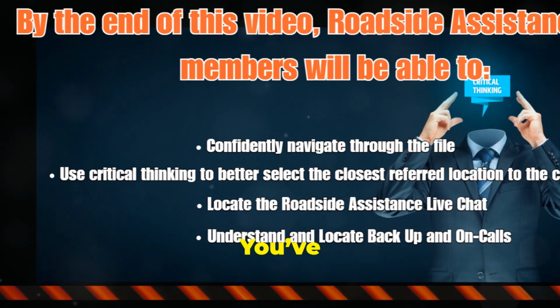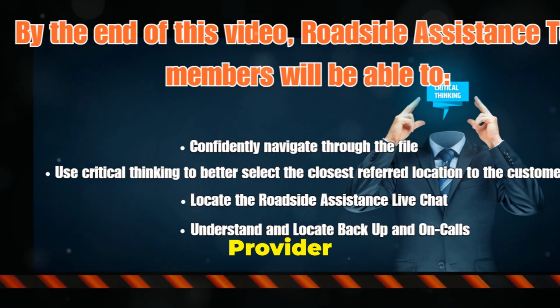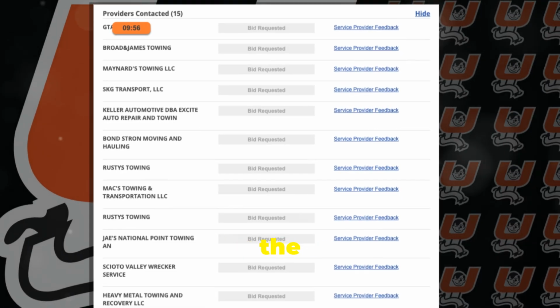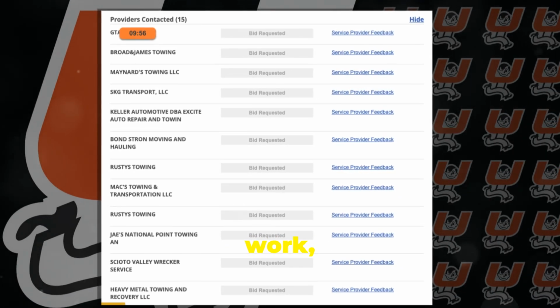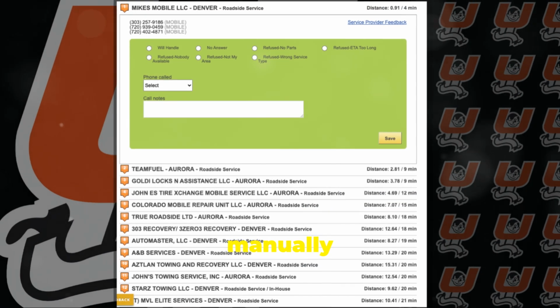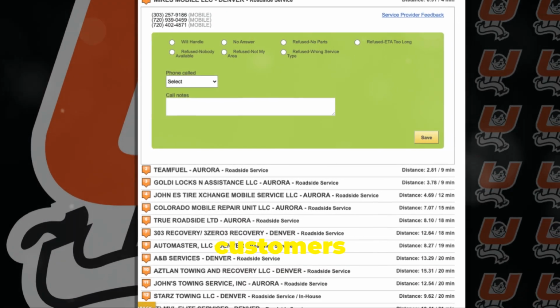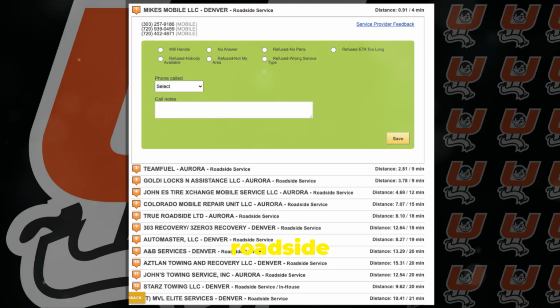Congratulations! You've now successfully added a referred service provider to the breakdown file. This process is vital in situations where the typical digital dispatch methods don't work, and it's important to know how to manually intervene when needed. Handling these scenarios with confidence ensures that customers receive timely and efficient roadside assistance.